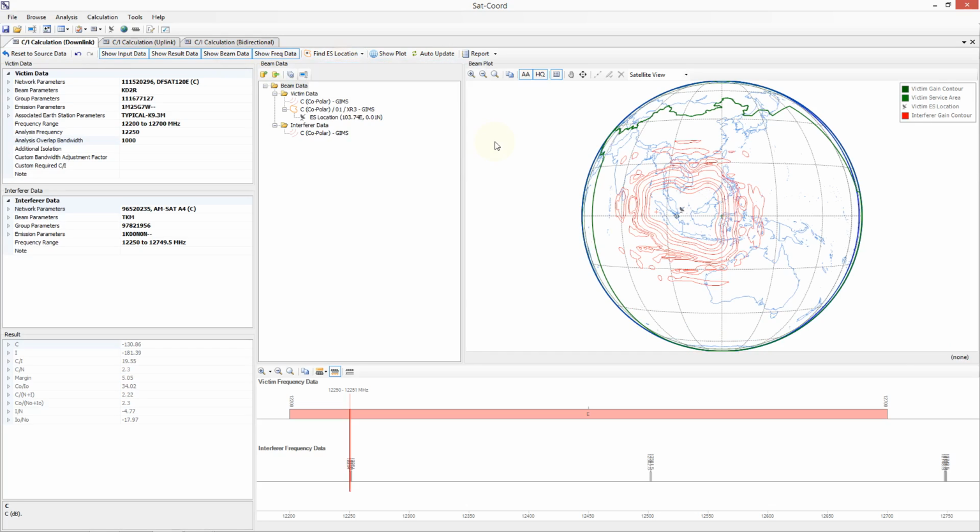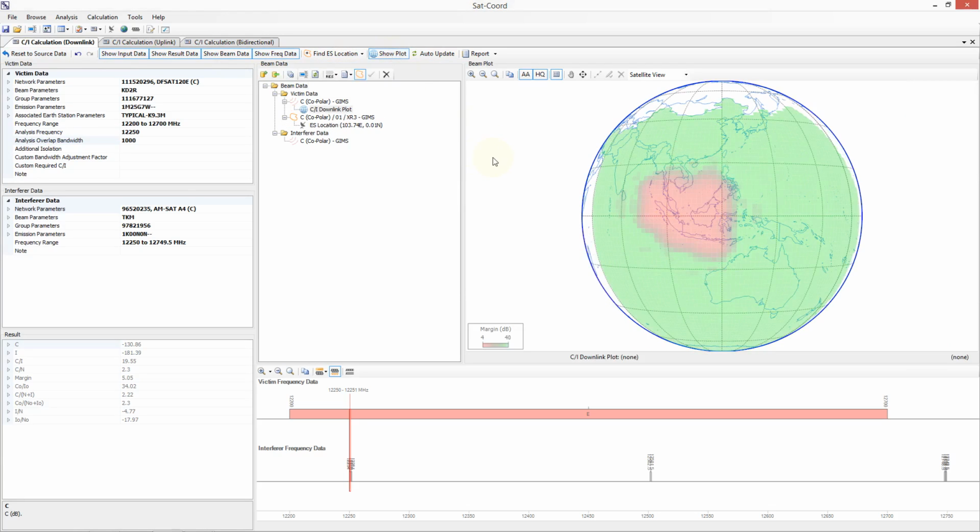You can find the worst or best case Earth Station locations inside the relevant service area associated with any of the key metrics. The Show Plot button draws a plot showing how the metric selected changes over the relevant surface area or over the visible Earth. Here we can see a plot colouring the victim surface area in accordance with the margin value.